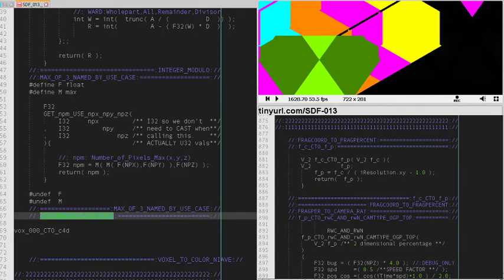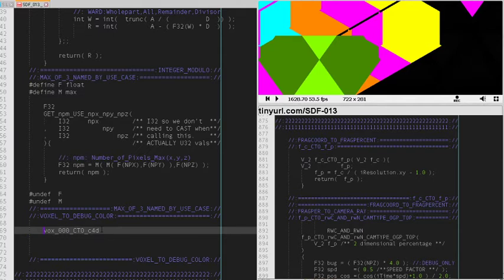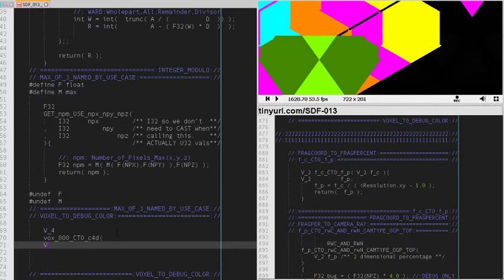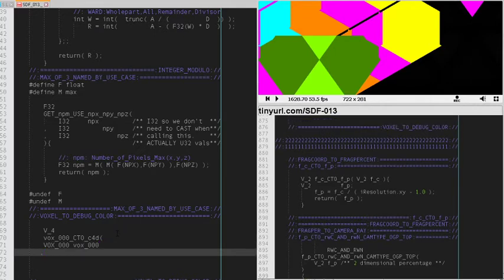I'm not going to use a word where I'm going to spell it wrong, because then I'm going to search for the word, spell it wrong, and not be able to find it. So voxel to debug color is basically what we have here. So we're going to say color 4D is a vec4. And then the parameters are vox 000, and color 4D is the vec4, and that's C4D.